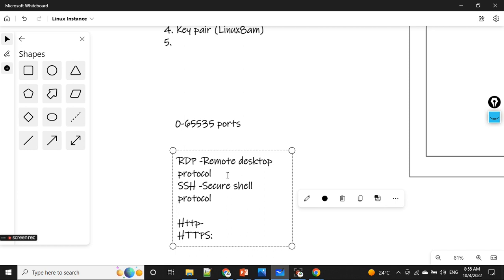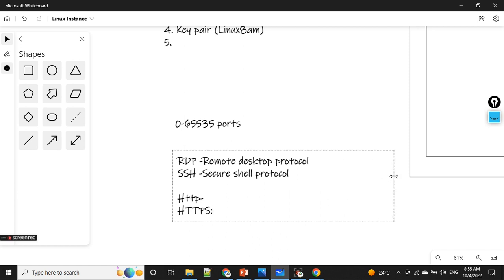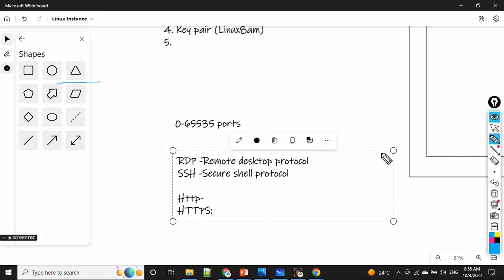So now tell me, what is the value of all these ports? Yesterday we used these ports, correct? What was the value for RDP? Anyone? Please be active. 3389, correct. 3389 we have used. Do you know what is the value for Secure Shell protocol? 22, correct. 22 we have used.